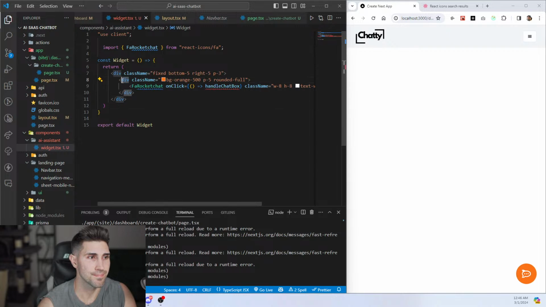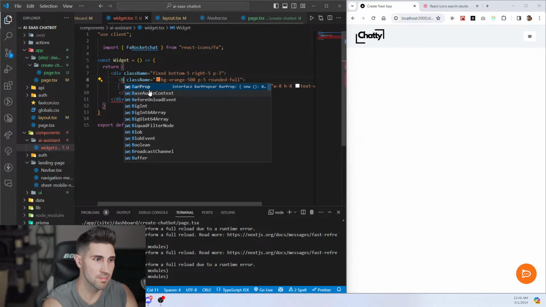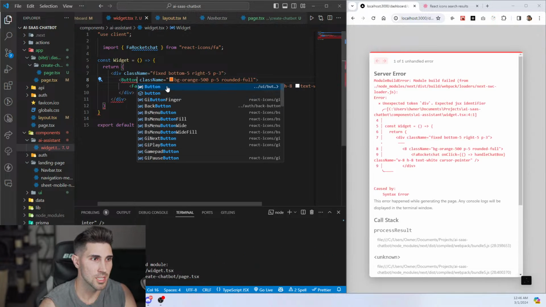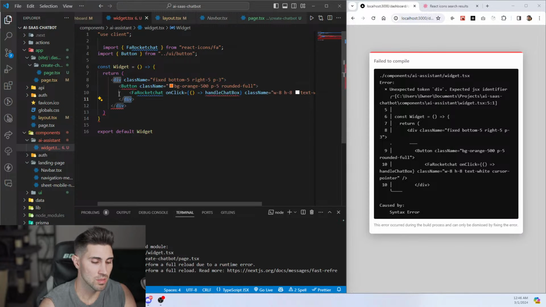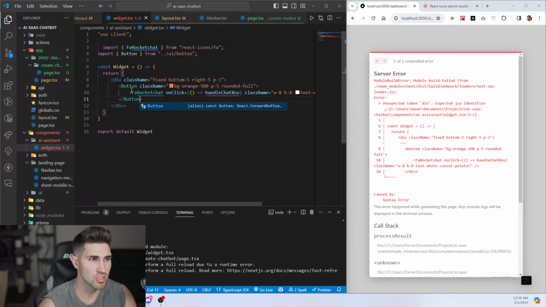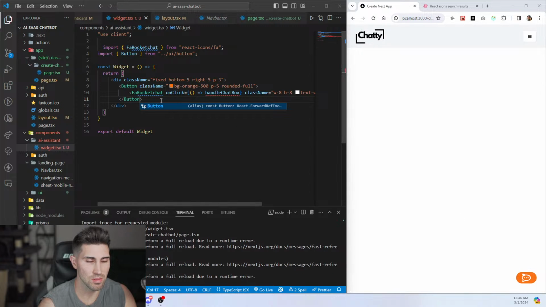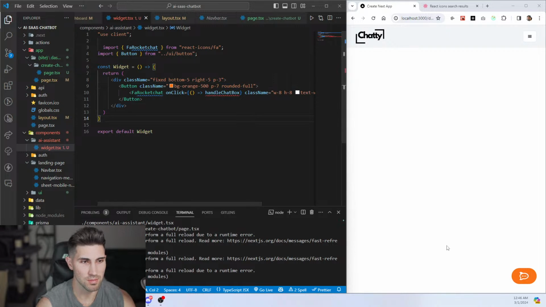Make the div a button. Yeah. Let me make that a button. Might as well just use the button. Should I use the button from ShadCN or no? Why is it padding like that? Okay, that's better. That looks pretty good.